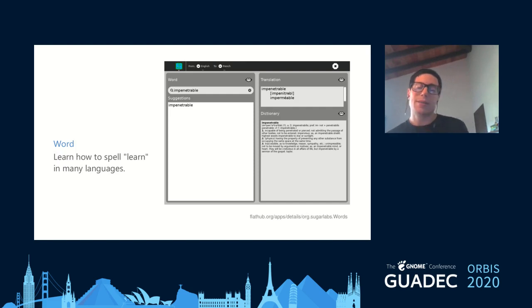And the last one, this is basically a dictionary, but it's also a very simple translator, and it can also be used to learn how to spell different words in the different languages it supports.